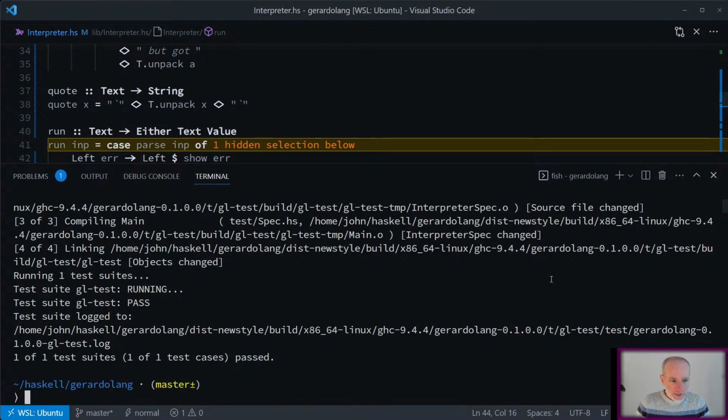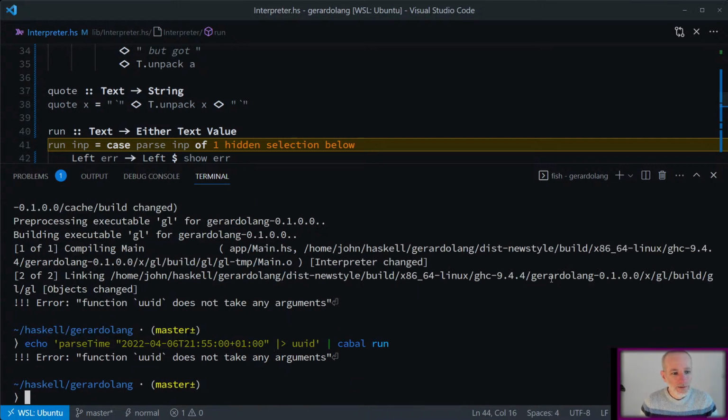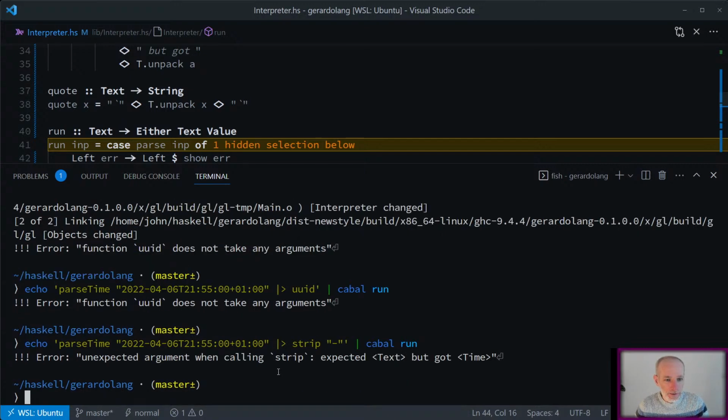Okay, one last thing. Options, maybe. Okay, cool. So here where we have a type error, we parse time and pass into UID, it says function UID does not take any arguments, which is good. And then we can say strip. We get rid of dashes, and it says unexpected argument calling strip, expected text, but got time. You can maybe make this a bit better, but it's the right type of error.